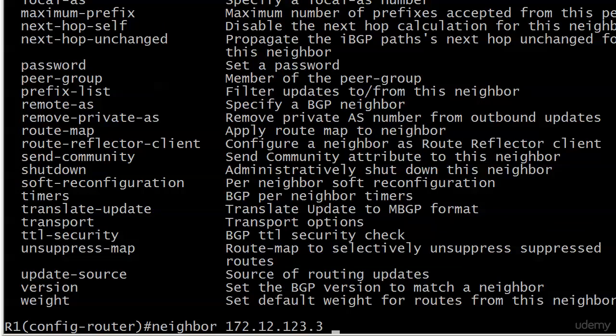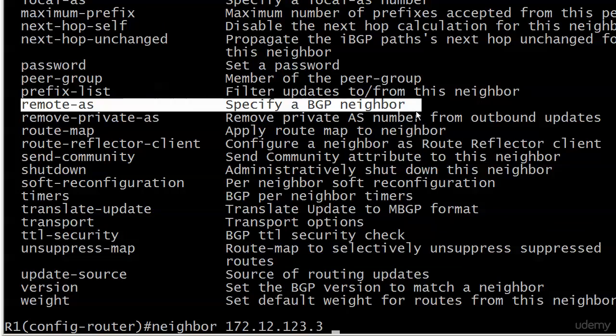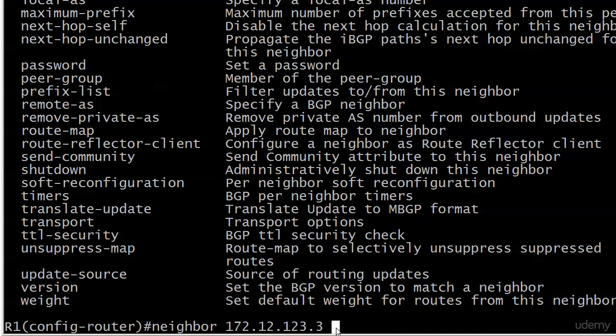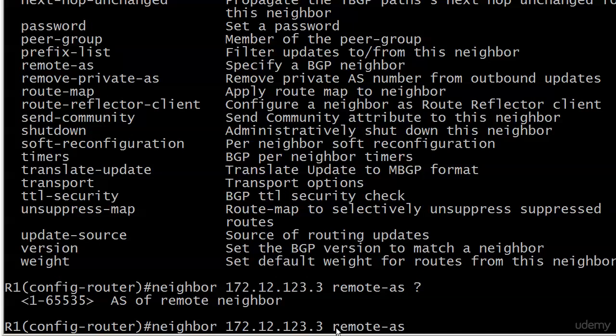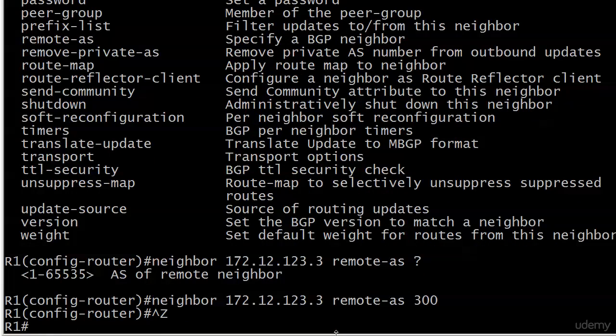You don't just put a neighbor command. And one of the requirements, really, for a BGP deployment is that you've got to specify the neighbor. There's no dynamic discovery here. You've got to specify the AS of this neighbor that you're entering. So we're going to put remote AS, and again, you've got to put the AS of the remote neighbor, which is going to be 300.